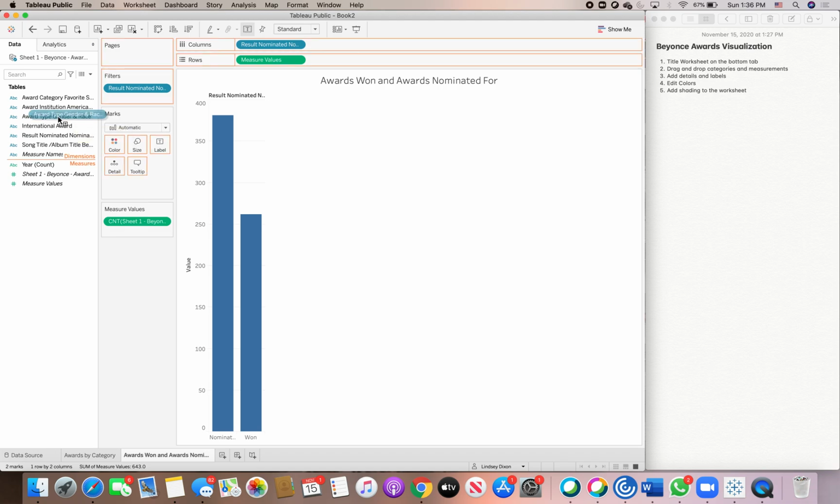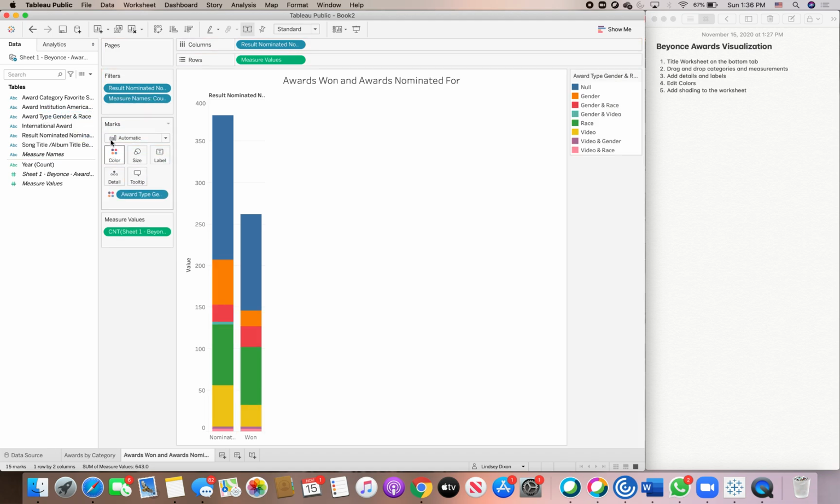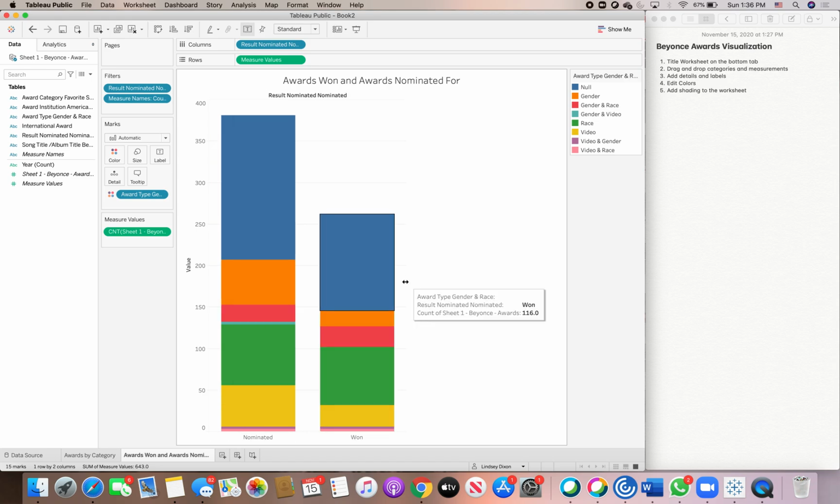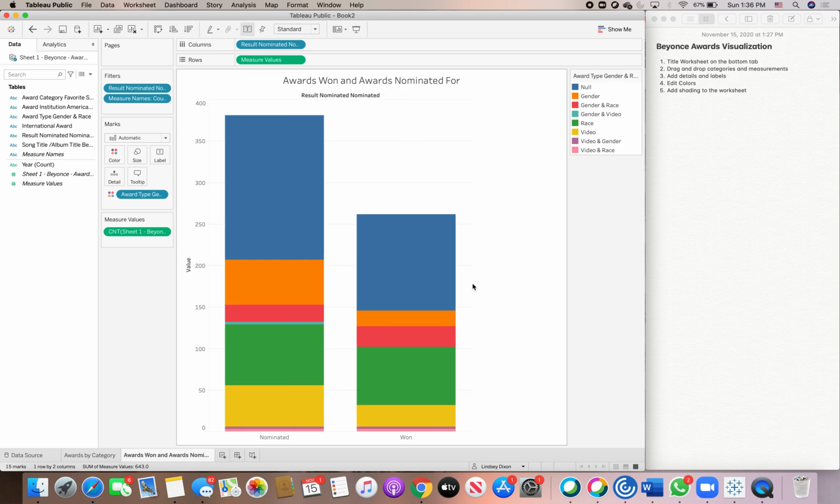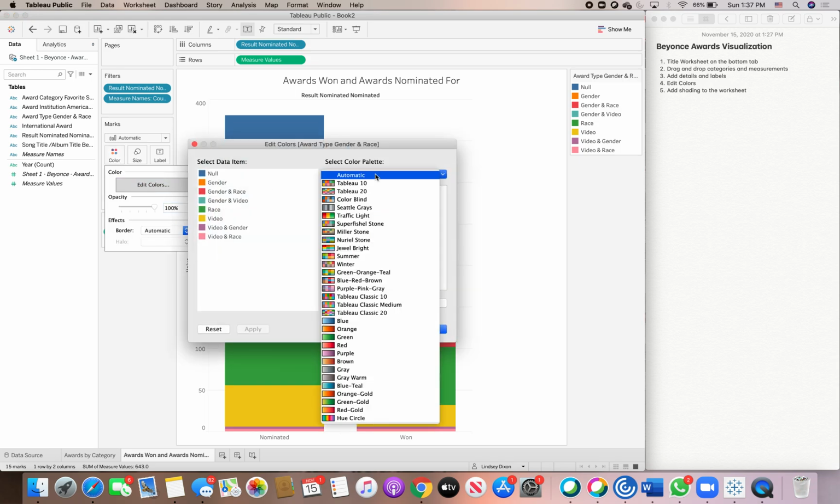So we have award type. Let's drag and drop our color here. Great. And the chart is looking a little small, so let's widen it up a bit. Great. So let's continue to play with our details and add colors. So next what you're going to do is go to color, edit colors.